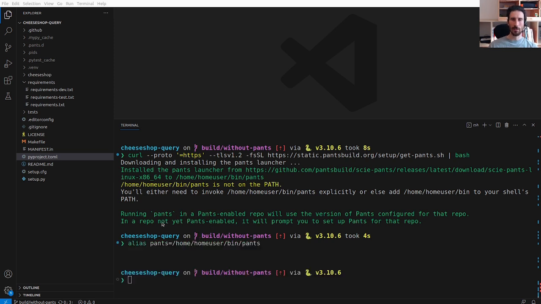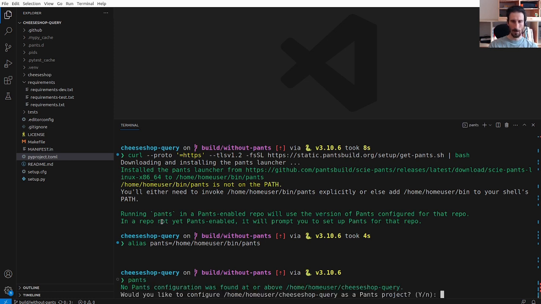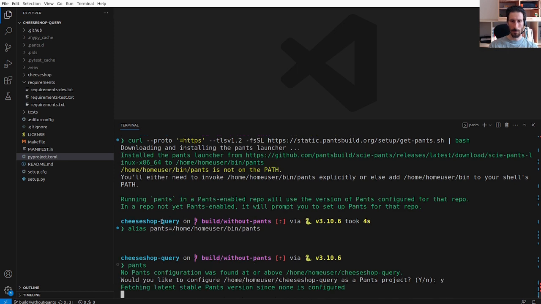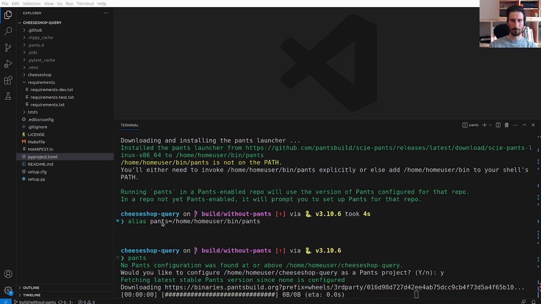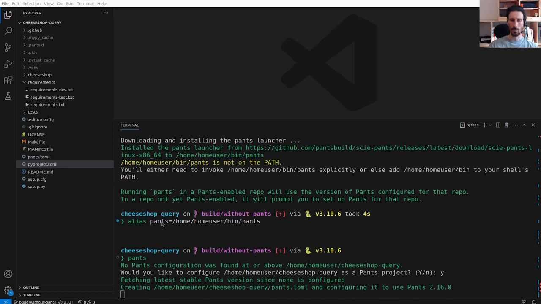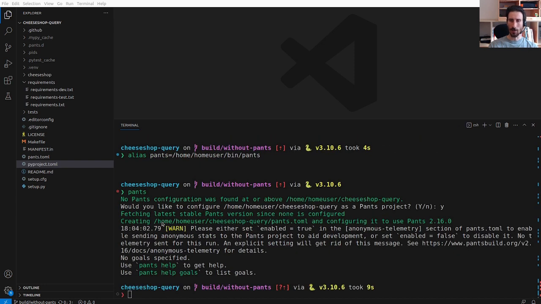Now that we can run the pants executable, and because there is no configuration found, it will help us to create the initial one. So let's run the pants command. Pants has installed all the necessary files it needs to run, and has also created the pants.toml file, which is where you'll declare most of the build configuration. You can also see that we get a warning about the telemetry configuration missing, so let's enable one.